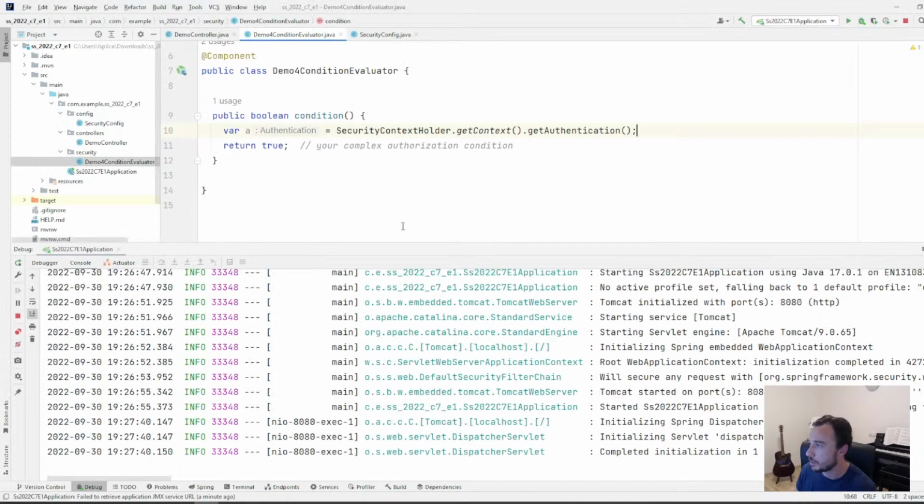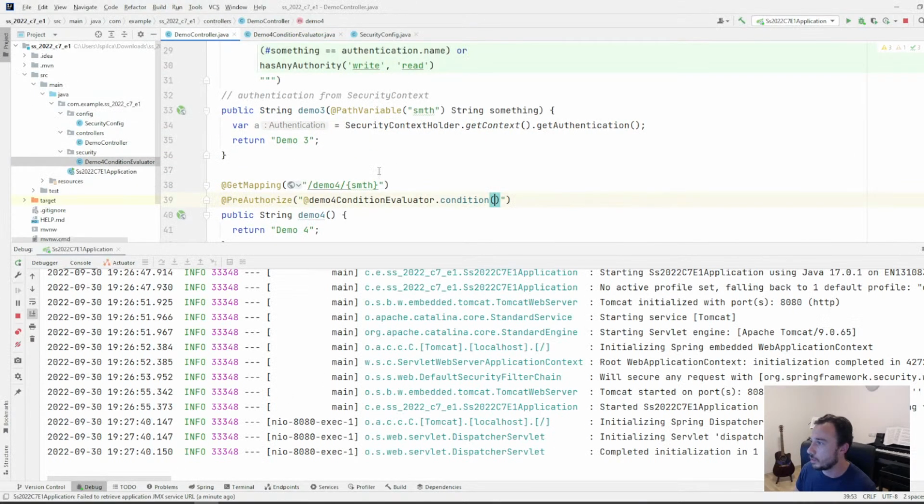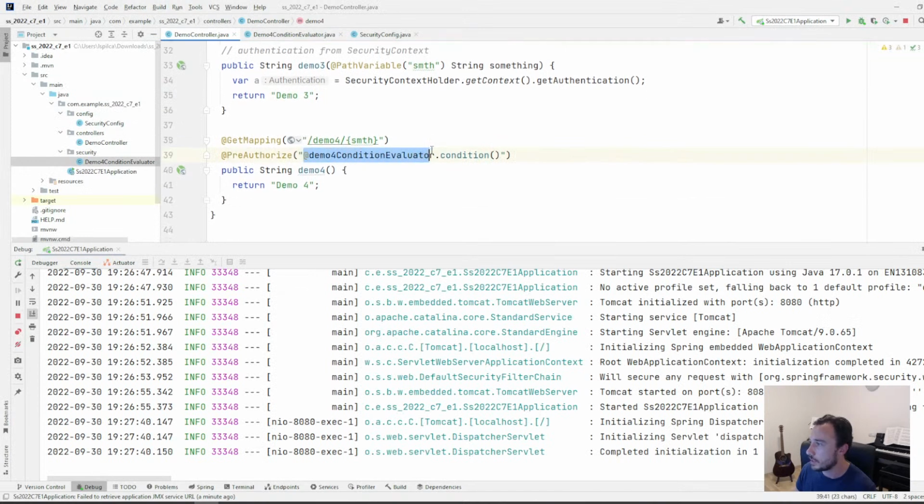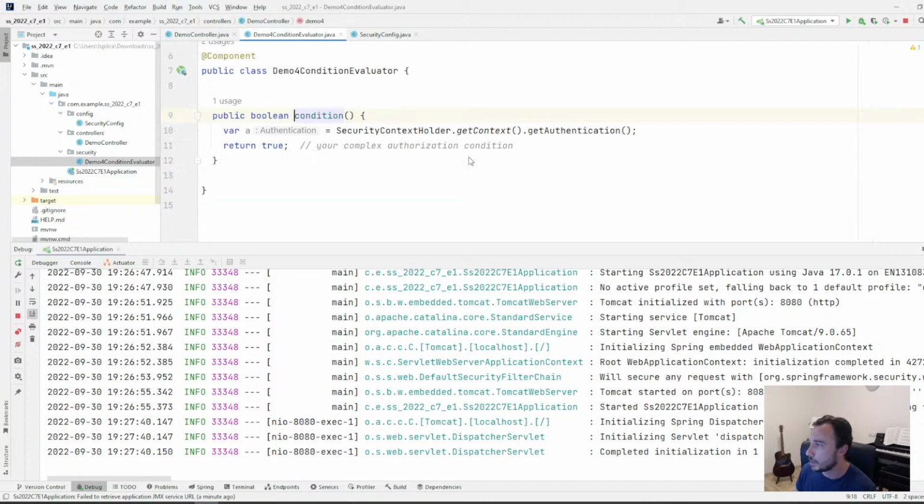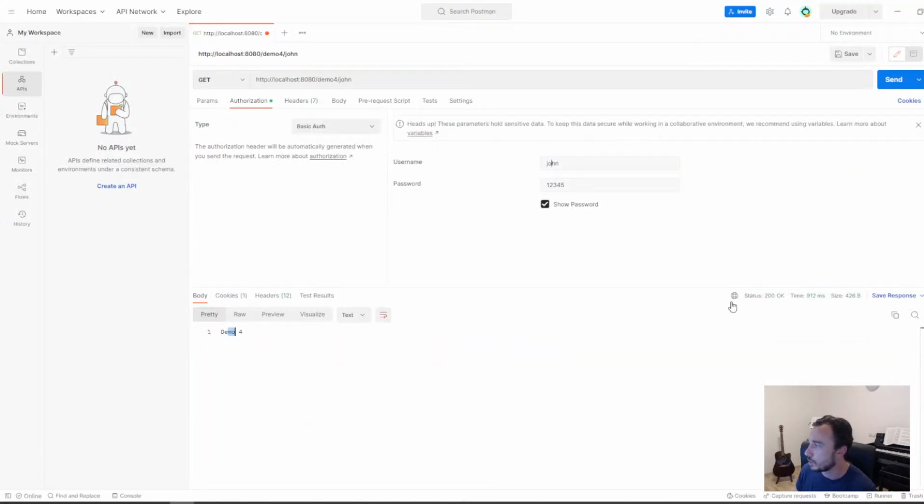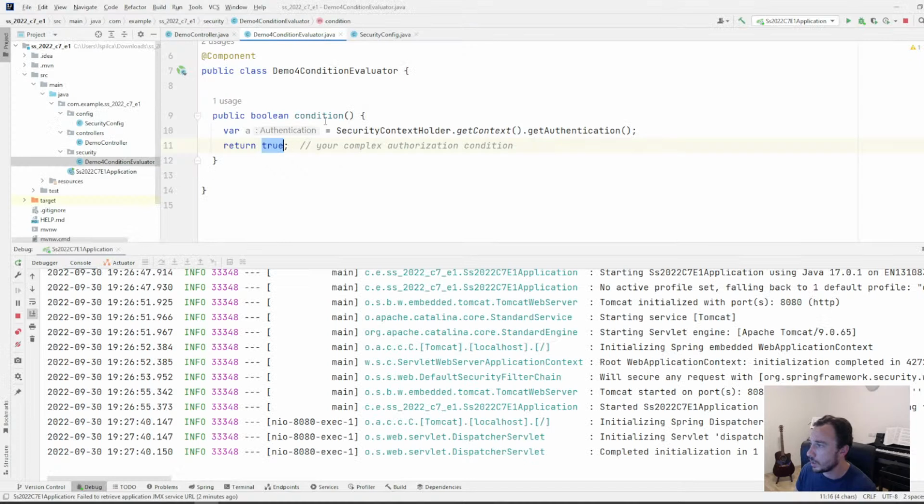That happened because when we called, you see, this is the bean. So remember, when you use a bean, don't forget to add the @ in front when you have to refer to the bean. This is a Spring expression language syntax. And then you have the method itself, and because the method returns true, we managed to call the demo 4 endpoint. If you would make this return false, then it should not work anymore.